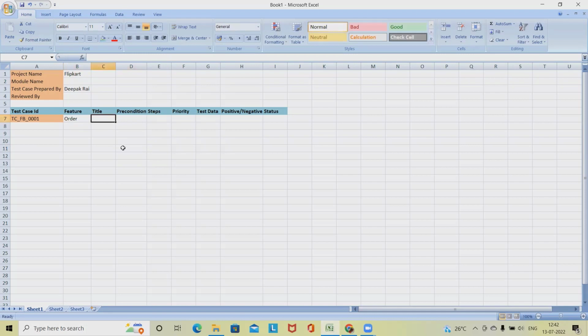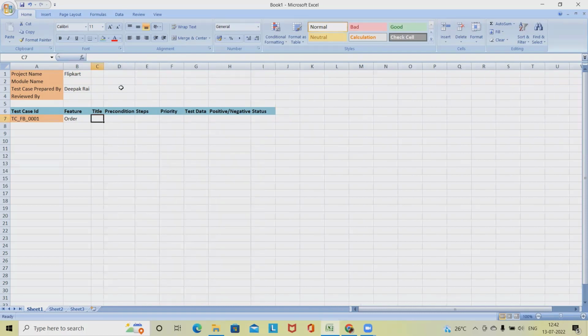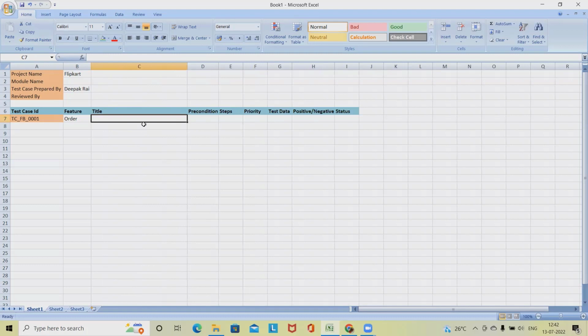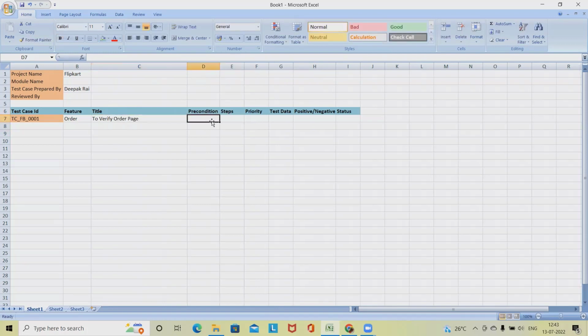Now let's check the title or first test case title. So let's write: verify order page. Here we want to have some order in preconditions. So order should be present and user is already logged in.